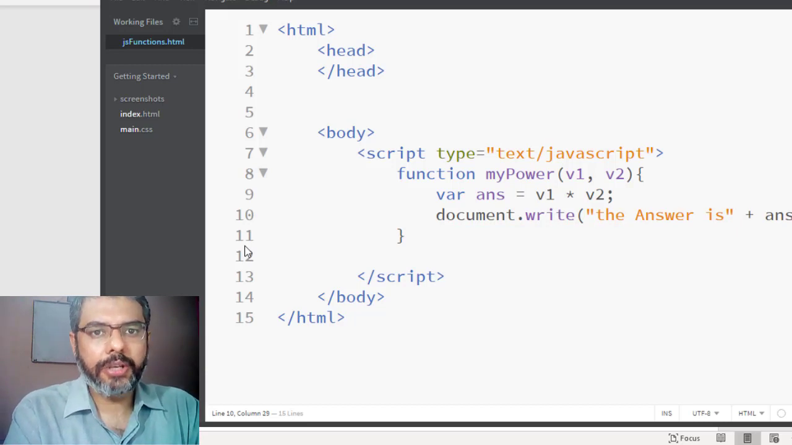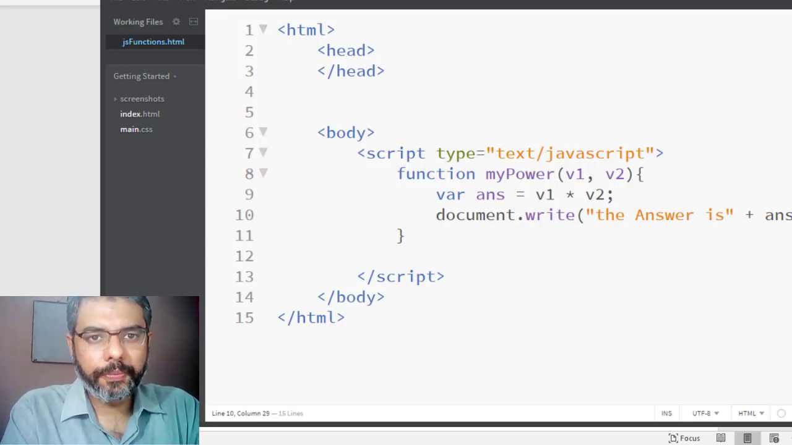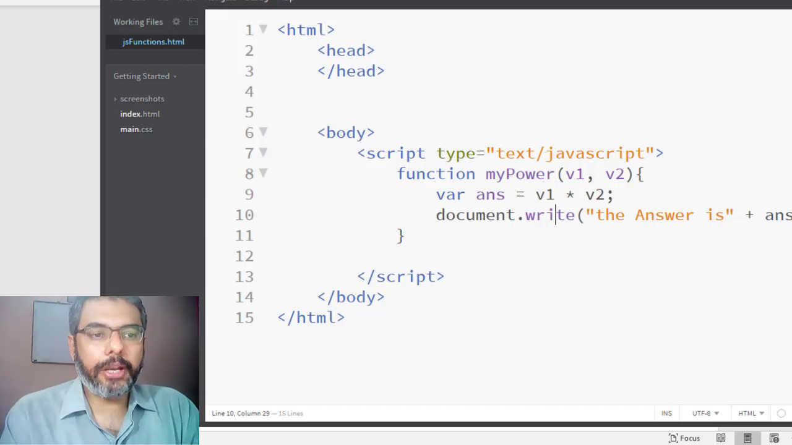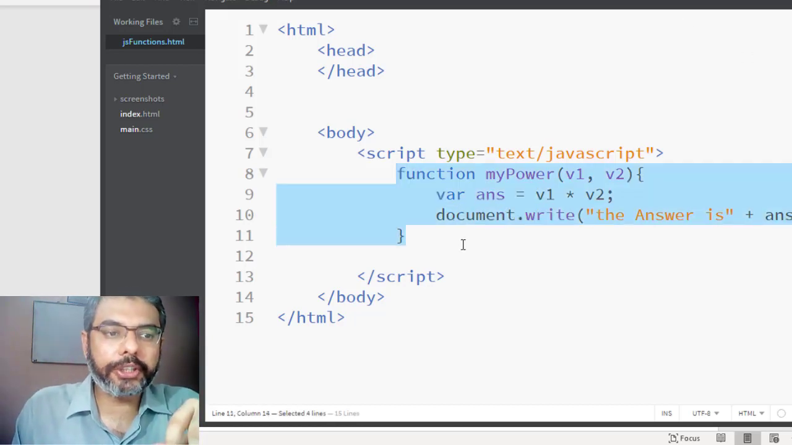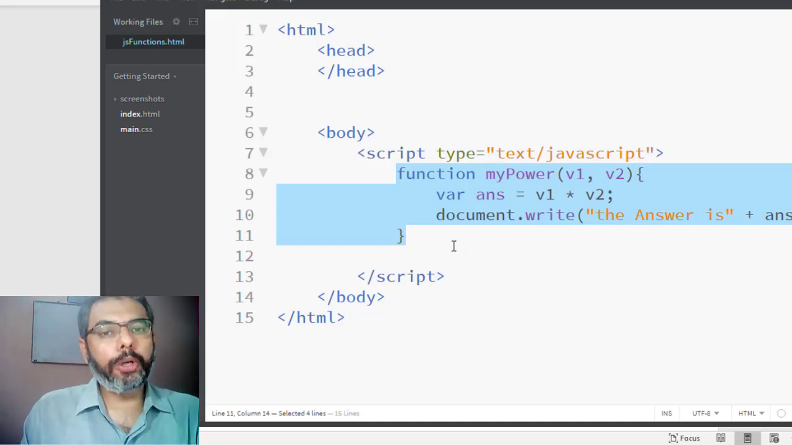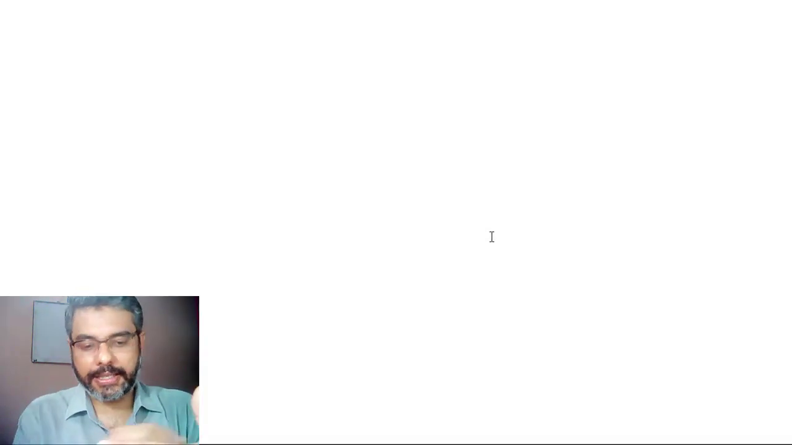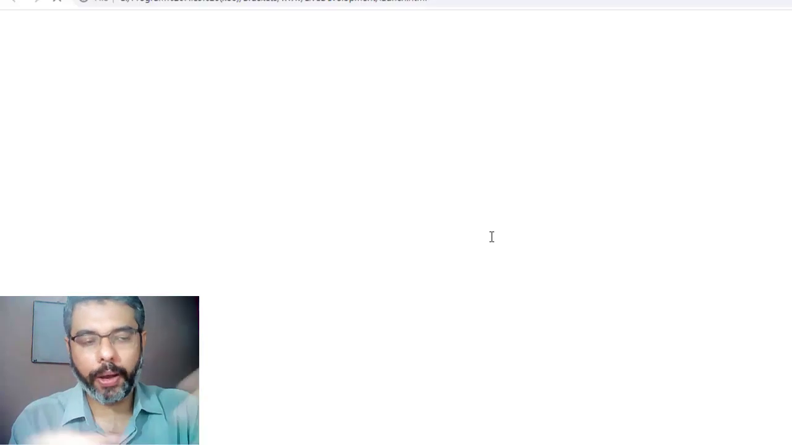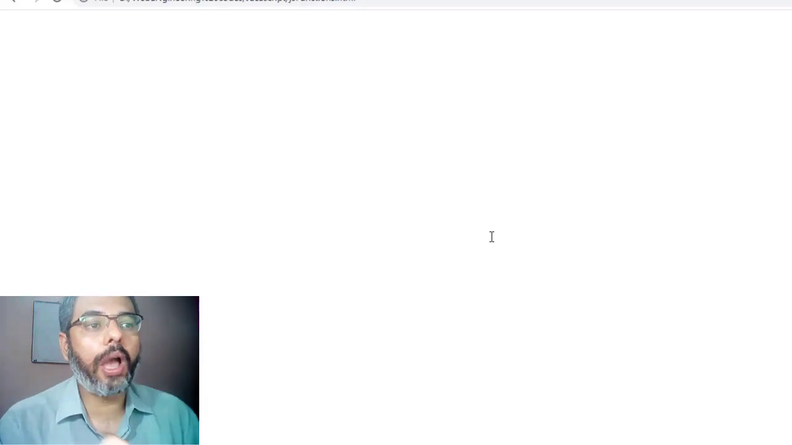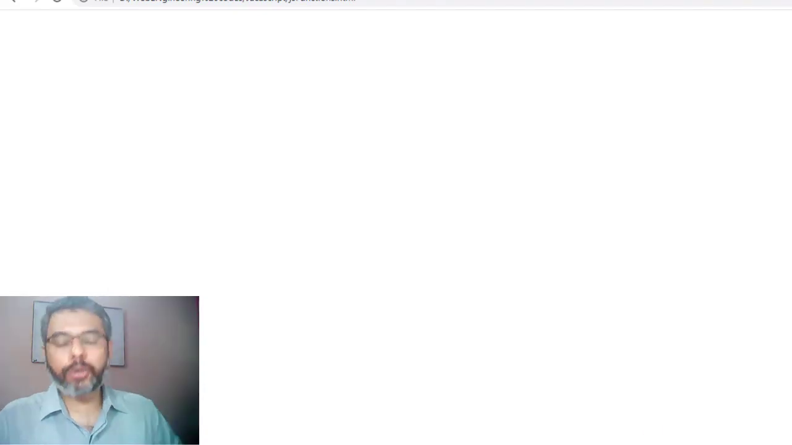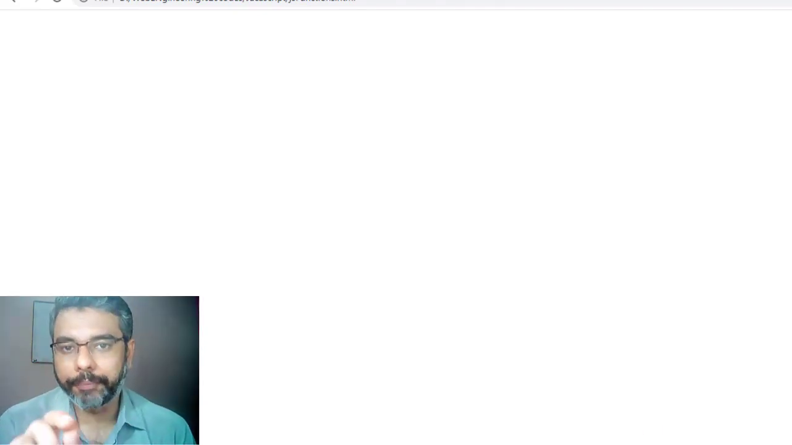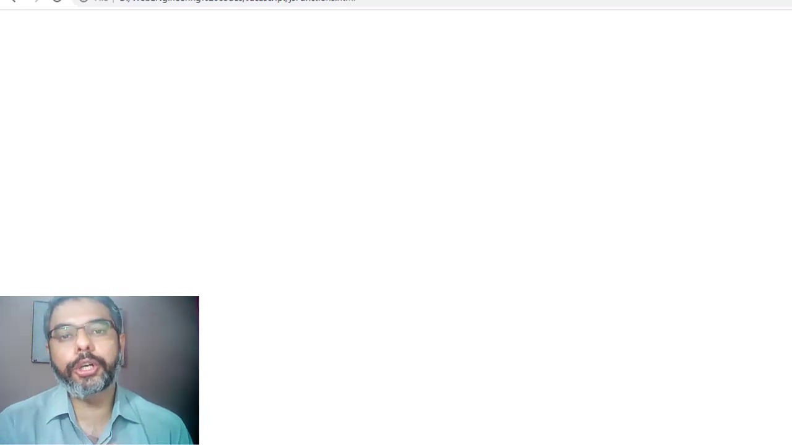So if I save this page and click on the live view, what should happen? Typically we are expecting an answer. But remember, we have written a function. The difference between a function and normal code is that normal code is interpreted and executed line by line. When you write a function, you have to call the function. When you write normal JavaScript or HTML code, each line executes one by one, and it would be executed no matter what.